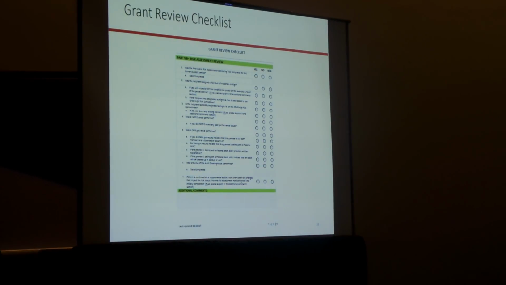Information obtained and reviewed in the checklist process is used to determine if there's a need to add special conditions to the award, or if the recipient should be added to or removed from GFAD's internal high-risk list, which I'll talk about in a moment.